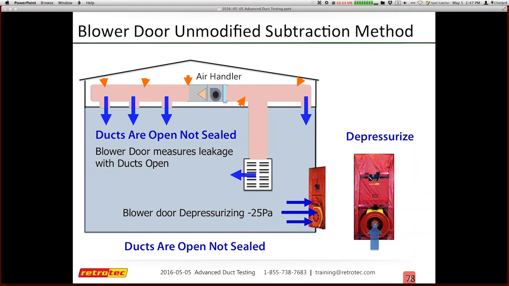Okay, so the blower door subtraction method. How about anybody out there use the blower door subtraction method? It is actually an approved method in Georgia and several other states for code compliance. It is something that some people do in weatherization programs, and some people feel is very accurate. Some people feel it's way off base.